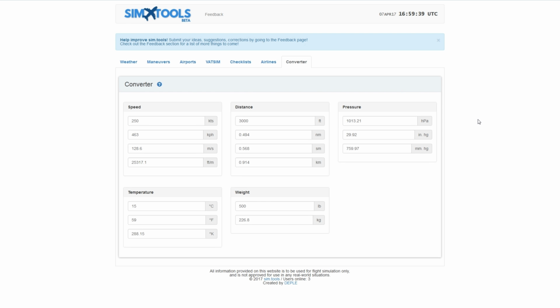And finally, we have the converter, which is pretty much what it sounds like. Say you want to know how much is 500 knots in kilometers an hour, meters per second, feet per minute. Or maybe you want to know how much is 10 statute miles. Well, it's 8.69 nautical miles, almost 53,000 feet, and just over 16 kilometers. Same goes for pressure, for the weights, and temperatures between Celsius, Fahrenheit, and Kelvin.